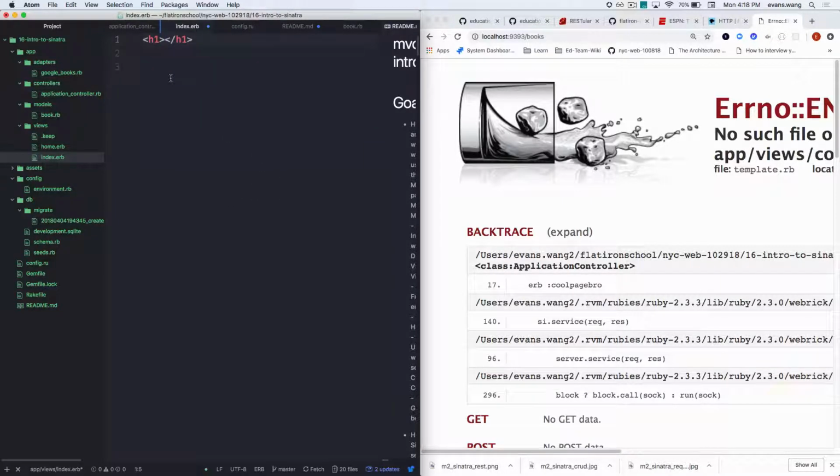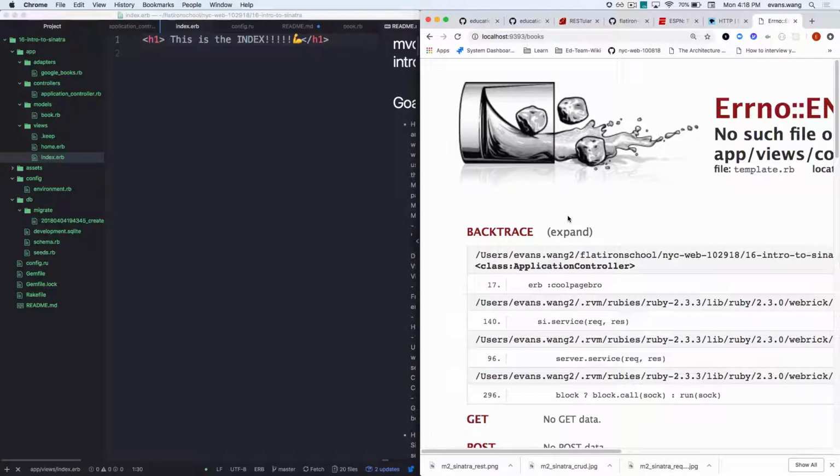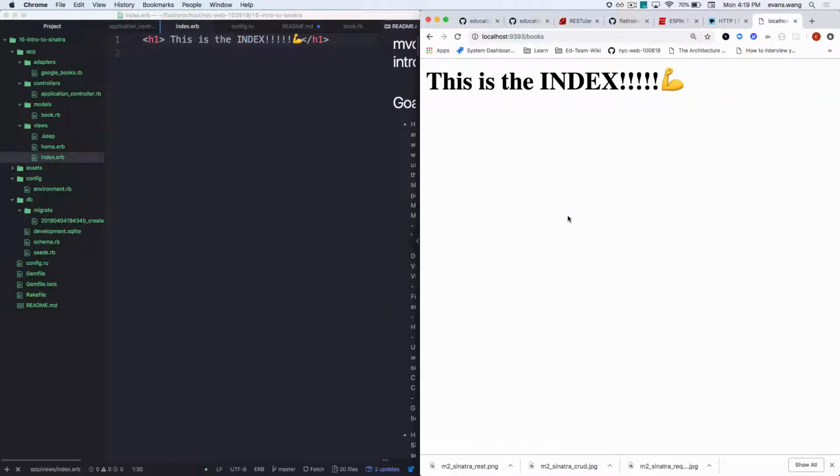So in my H1, I just want to say, this is the index. Wow, that's really angry. Let me just, this is the index. Index. Cool. And just for fun, we'll throw this strongman emoji in there. Cool. If I hit refresh, what do you think will happen? This is the index. Weird flex, but okay. Don't you need the exclamation mark doctype HTML? I'll explain that in a little bit. Let's take a look at this.